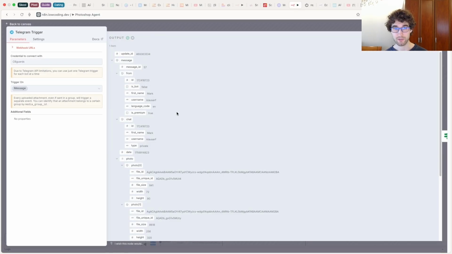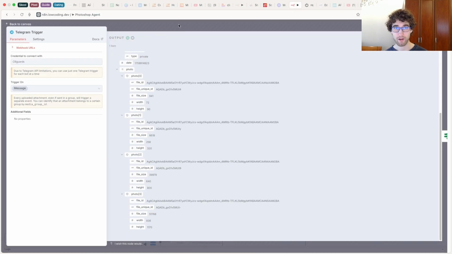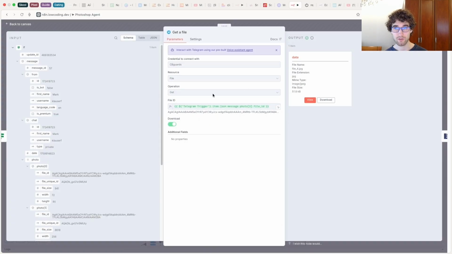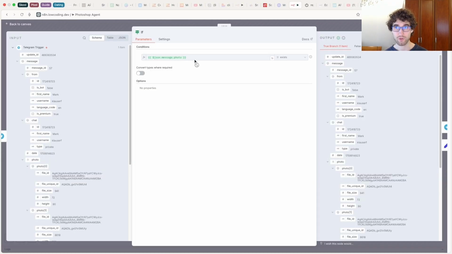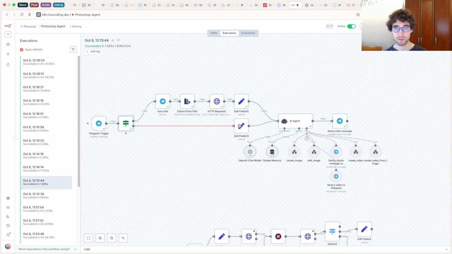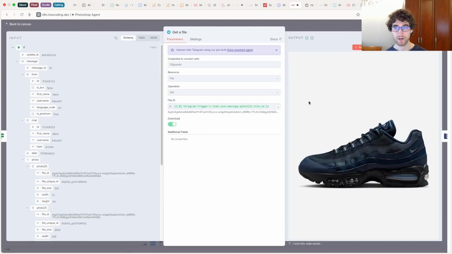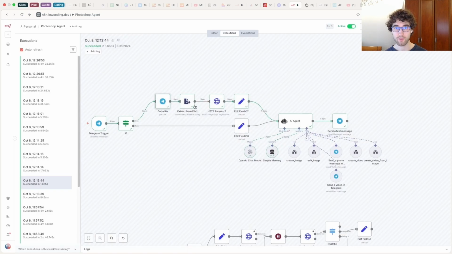So we're receiving some message, we have some file, then we need to get this file, and also check if this message contains a photo or not. If not, we just simply skip and send the message directly to the AI agent. If it contains a photo, we go this path, uploading our file, this one for example, and after that we need to extract the base64 string to be able to upload this image to IMGBB.